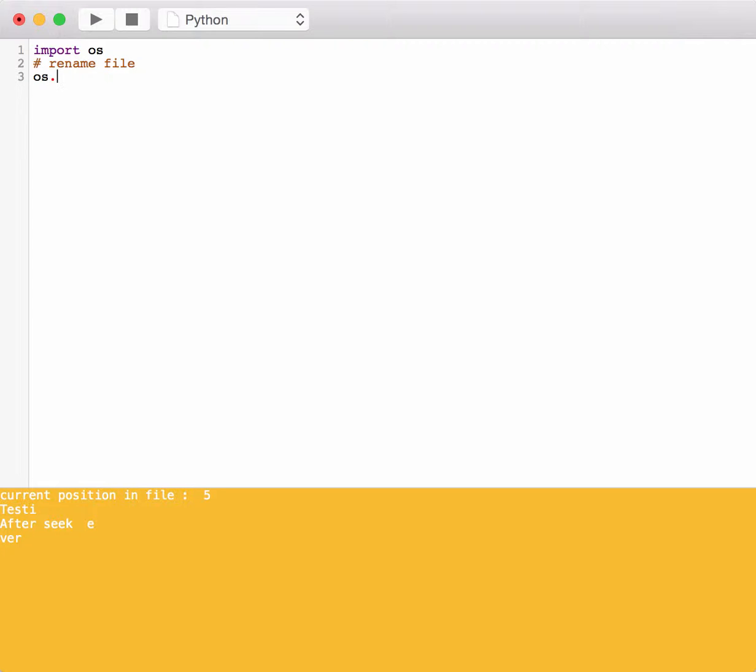So to do that you say os.rename, and then you pass the old file name as a text string, and then give it the new file name that you want to use.